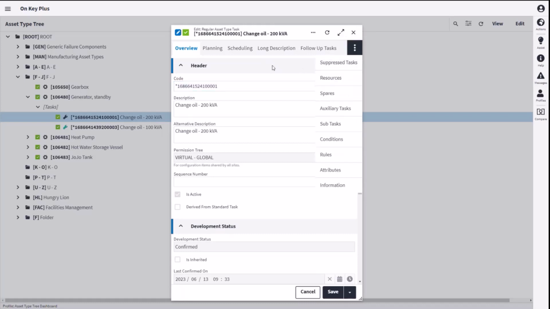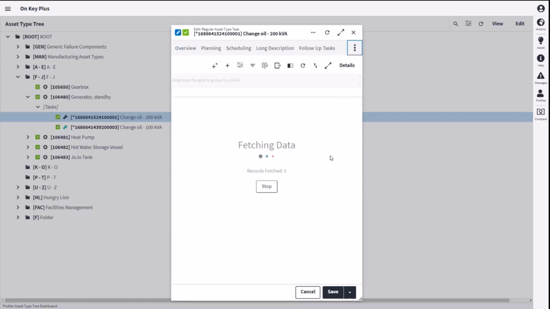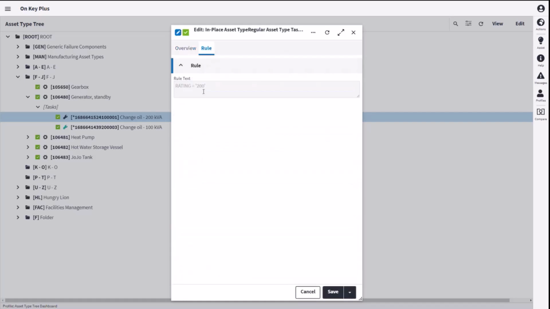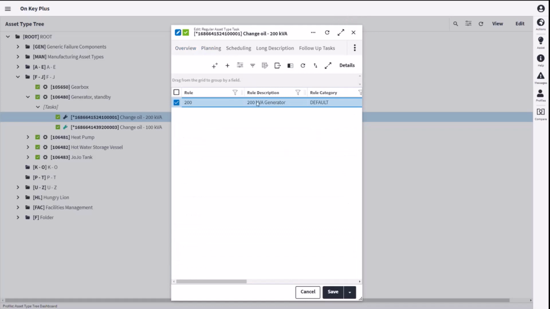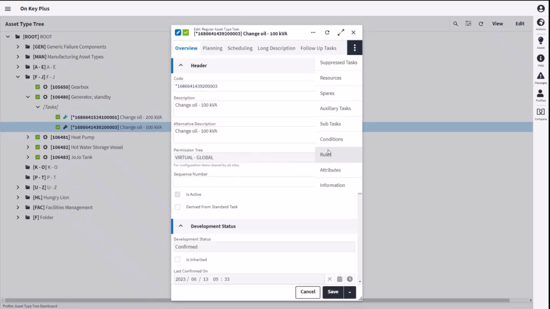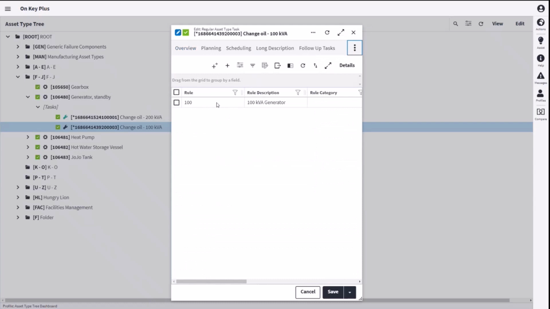So I have already created the rating option, and I've created a rule. Let's open this up, you'll see it. I've stated that the rule says if the rating is equal to 200, then make this task active. And I've linked that rule against this task, and I've done the same for the 100 kVA task. There you'll see its rules, and there's the other rule attached to it. So depending on the option value which will be configured in the asset tree, one of these tasks will be made active.